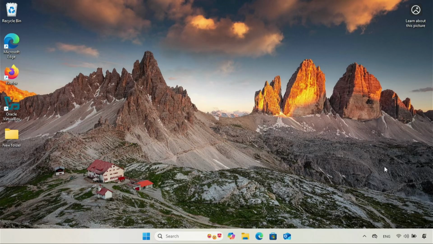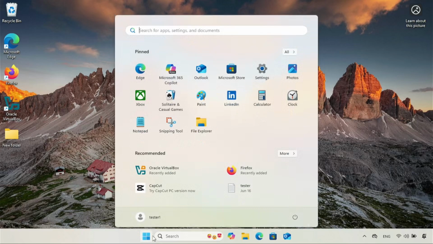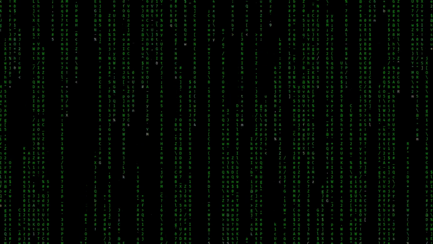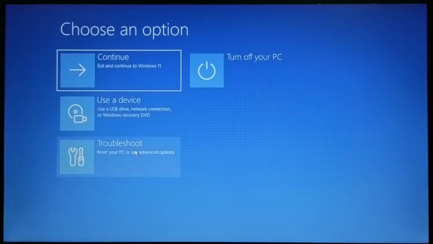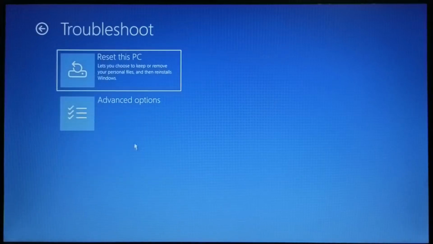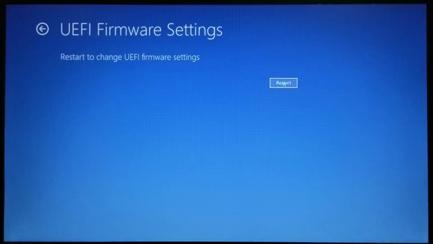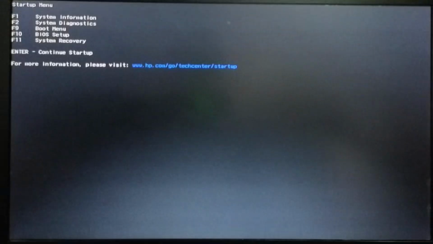There's a few ways to get there, but a way I like to do it is to hold down the Shift key, and while you're holding that down, restart the computer from the GUI. And don't release that Shift key until the blue screen pops up. Once that loads, hit Troubleshoot, Advanced Options, UEFI Settings, then restart the computer once again. From here, you should see some options, which includes BIOS setup. It might be different for you, but mine is F10.